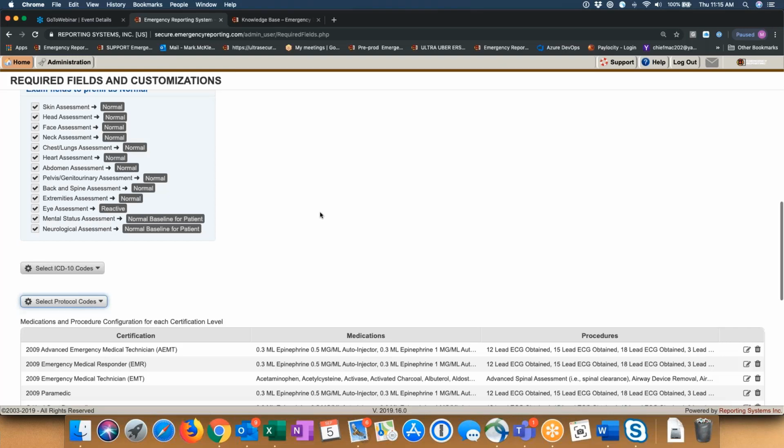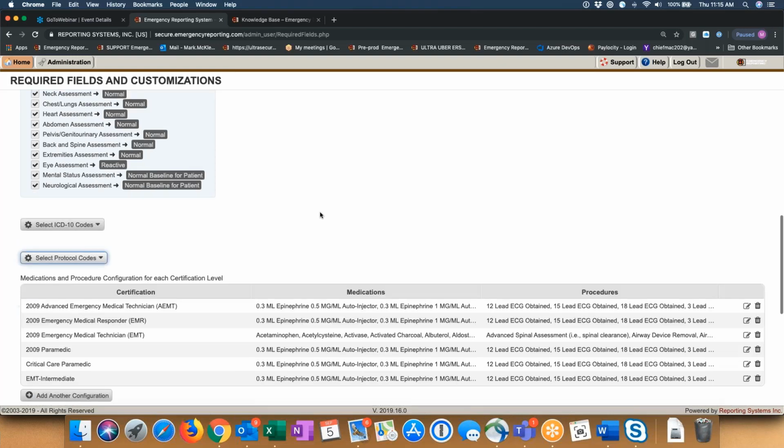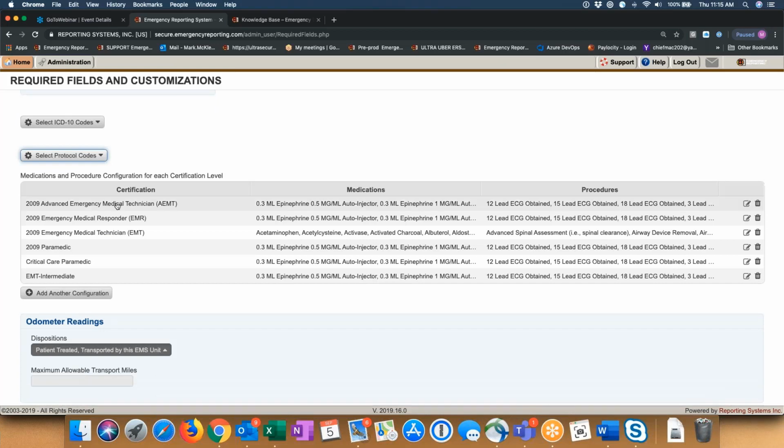Okay, so that takes us to certifications. Now, certifications, you've probably noticed you have a bunch of them. There's going to be doctors and everything else in here. What you could do is, if you're never going to have those on there, just clean those out. Keep the ones that you need for your department.